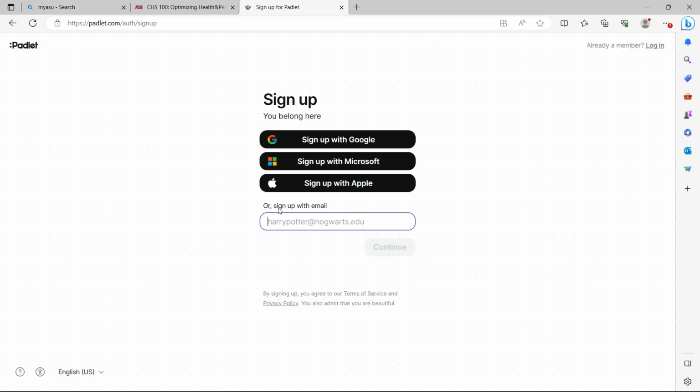And in the bottom where it says sign up with email, you're going to want to put your ASU email in here. For the purposes of our video today, we are going to be using our personal emails, but for your class, you're going to want to use your ASU email. So again, here is our personal email that we are using for the purposes of this video.